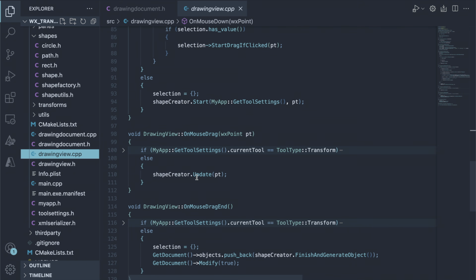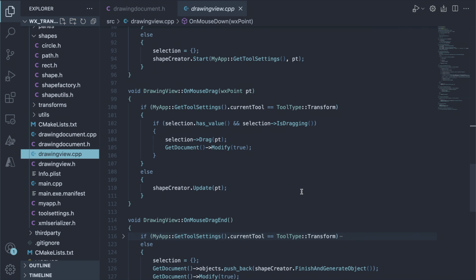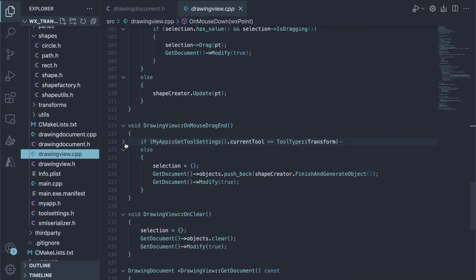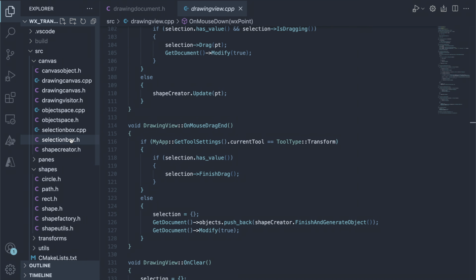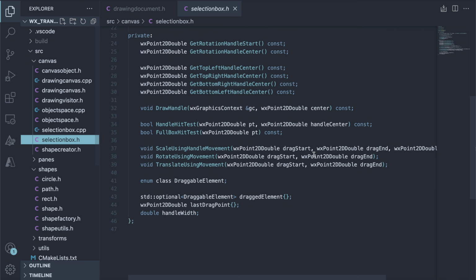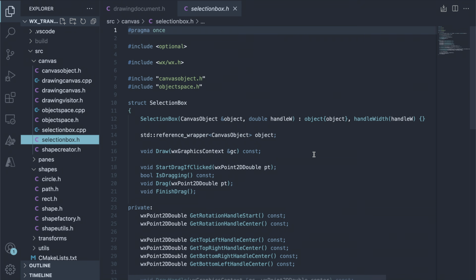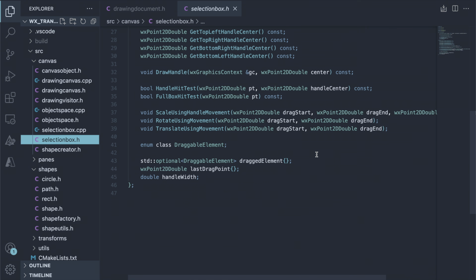The other mouse events for the selection box are simple. We call the drag and the finish drag methods. Let's examine this mysterious selection box class, where most of the action takes place. The first unusual thing we see is the reference wrapper. We need to store the object by reference, or a pointer, for the changes to propagate to the container. And we use a reference wrapper to enable copy and move operations so that the class can be stored in std::optional. Another interesting thing is the optional dragged element.